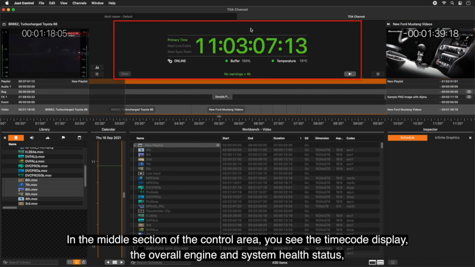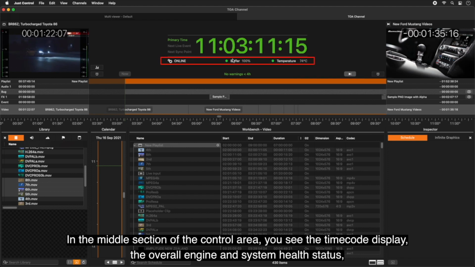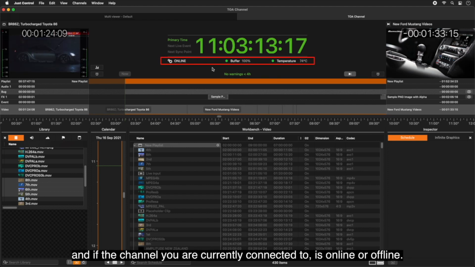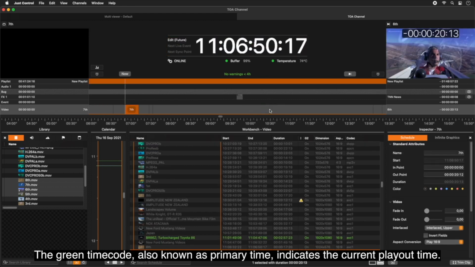In the middle section of the control area, you see the timecode display, the overall engine and system health status, and if the channel you are currently connected to is online or offline. The green timecode, also known as primary time, indicates the current playout time.